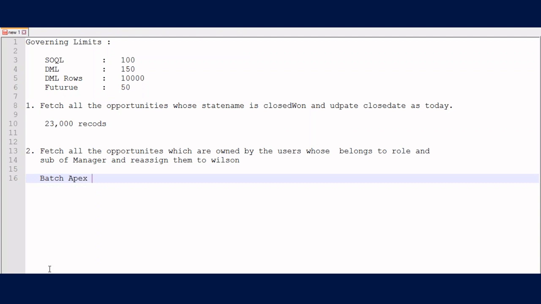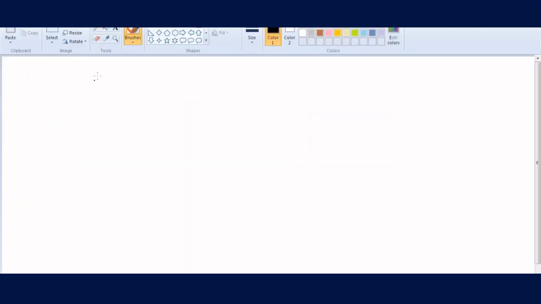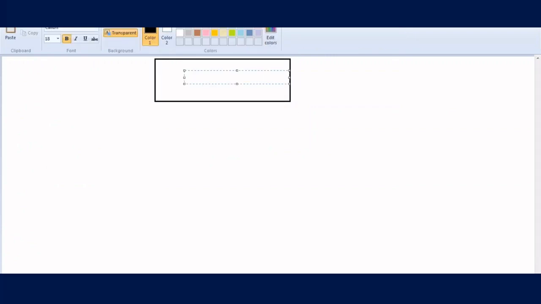What will Batch Apex do? It will break the operation. Let us say there are 1,000 accounts. I told you to fetch all the opportunities of these accounts and delete them. How many accounts do we have? 1,000 accounts. What is your business requirement? Delete all the opportunities of these 1,000 accounts.